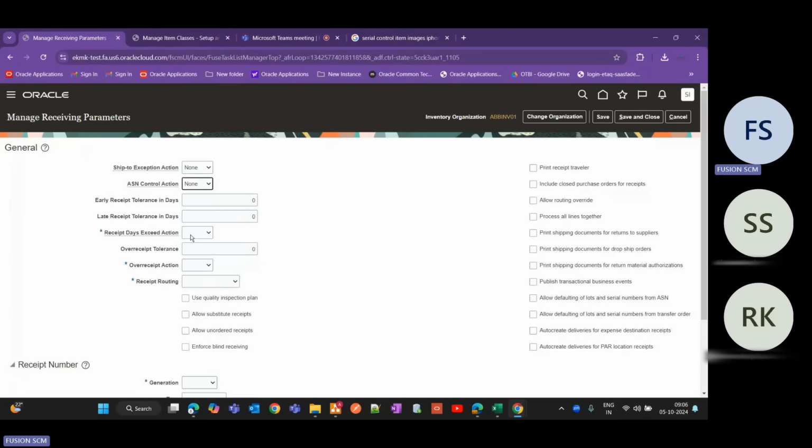Then receive days exceed action. Okay, let's take an example of certain goods, such as steel, or bulk production. You will always have decimal values, or the quantity may exceed sometimes when you are procuring. Any product will have decimal values, or sometimes the weight increases. Then what is going to happen? Whether to set none, meaning no action, reject, or warning. If the business suggests reject, then you can set reject; for warning, set warning; for none, set none.